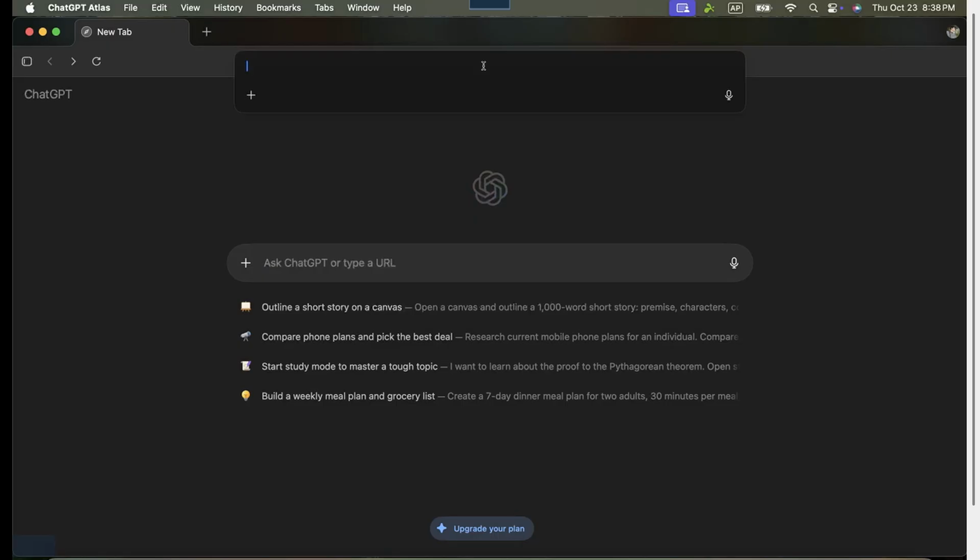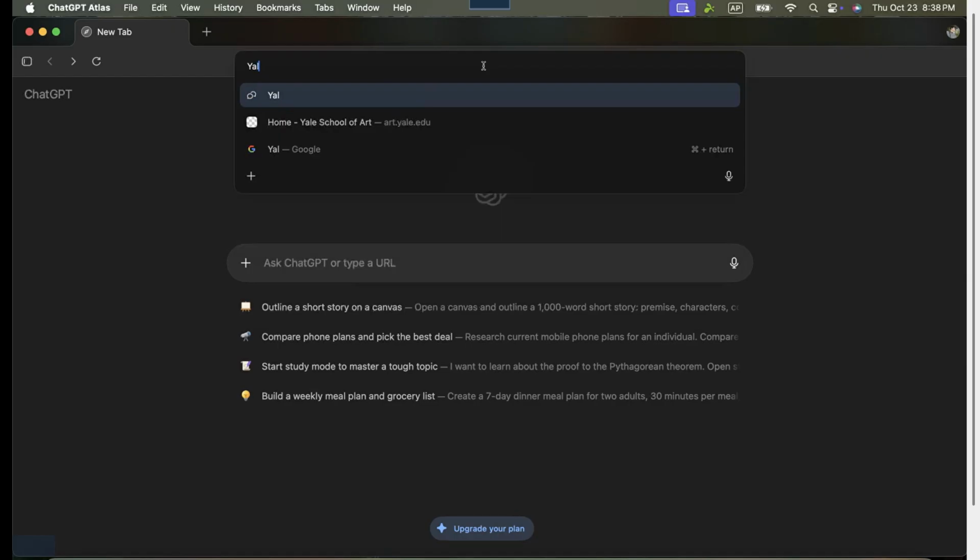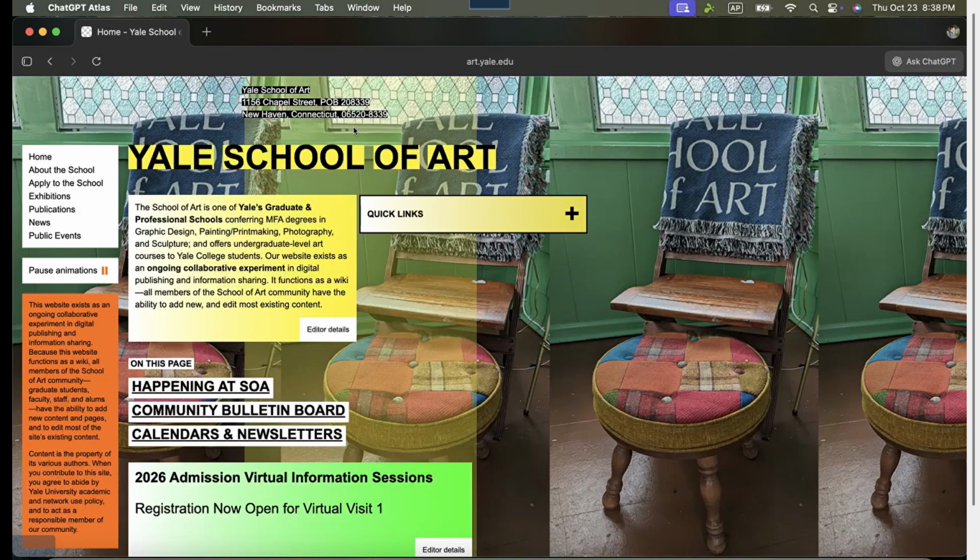In this example, we're going to use a website that might not have the best writing. Let's say we've decided to visit the Yale School of Art's website. This is a hypothetical choice, but feel free to use any site or document where you feel the text could use some refinement. Once you're on the website, start by highlighting the section of text that you'd like to improve.